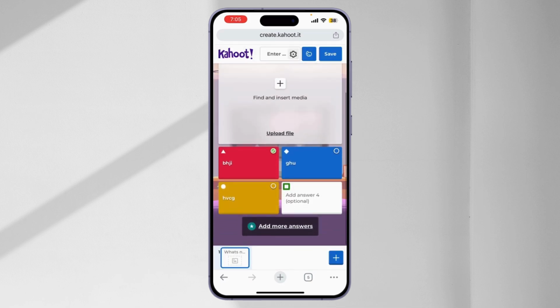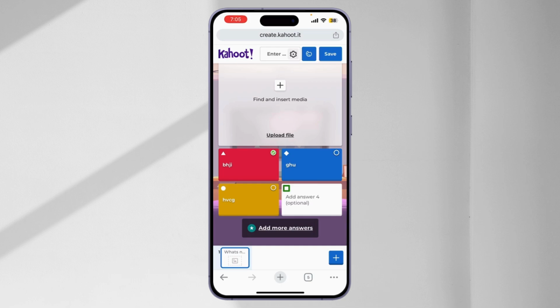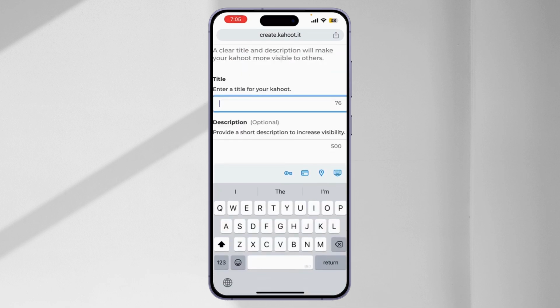Here you can simply edit the draft before you post it. You can make any final edits to the quiz here, add or remove questions, change answers, or adjust settings. Once you're happy with how it looks, simply tap on save.